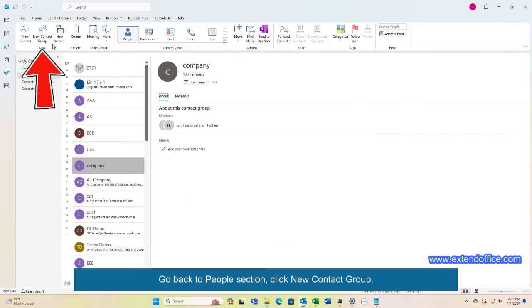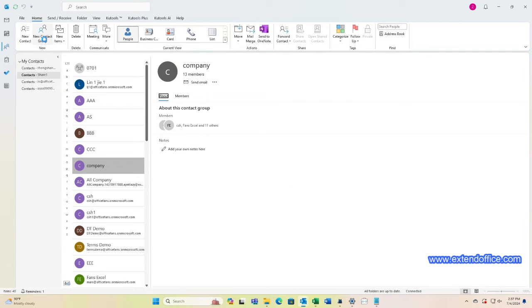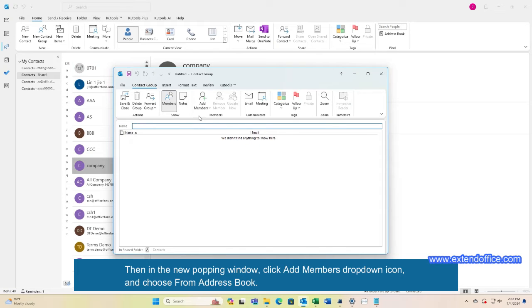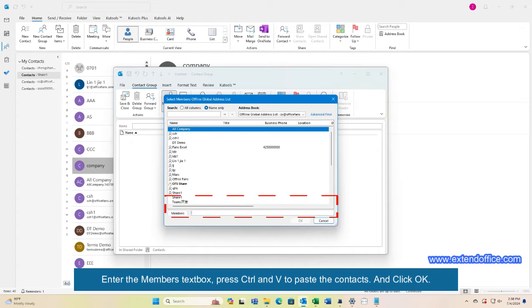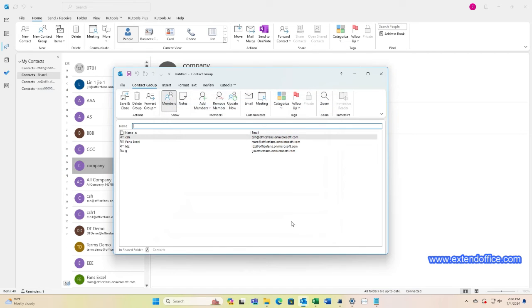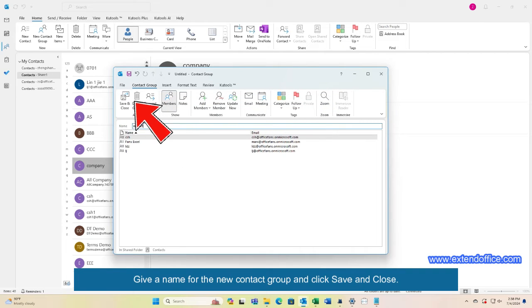Go back to People section, click New Contact Group. Then in the new pop-up window, click Add Members drop-down icon and choose from Address Book. Enter the members text box, press Ctrl and V to paste the contacts. And click OK. Give a name for the new contact group and click Save and Close.